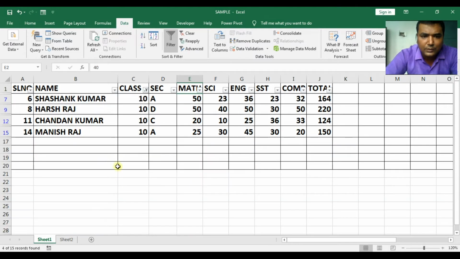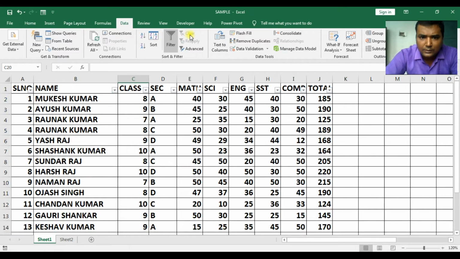So what you see here, only the records of class 10 are visible, the rest get hidden. But don't worry, this is a temporary hide, you can unhide it. So for this you click on the Clear option. So again your data has appeared.